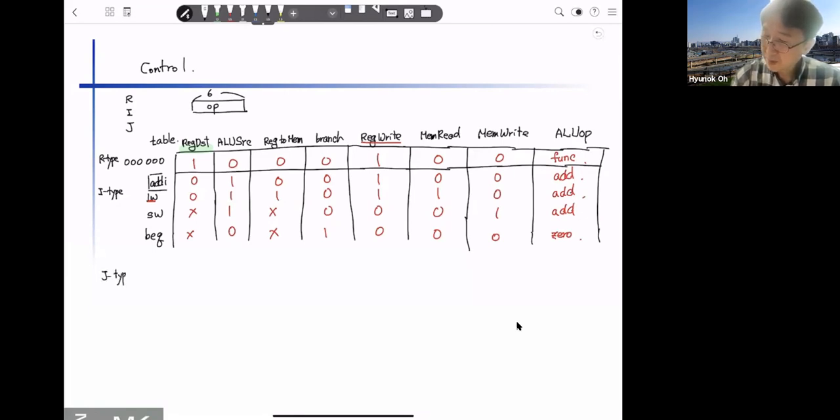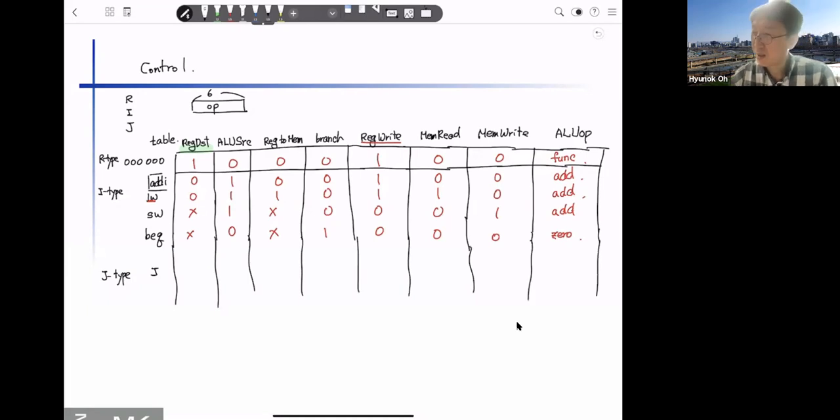J type, jump instruction case. Actually, it's not there, but there is a jump field. So everything is 0. The jump instruction is not updating the register, memory read, memory write, and it's not a branch instruction because it's always updating the PC value. Register to memory, actually register is not going to be used. It doesn't matter. ALU source doesn't matter. Destination doesn't matter. Nothing is used, and ALU operation is not used at all.